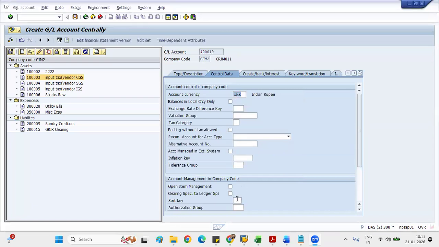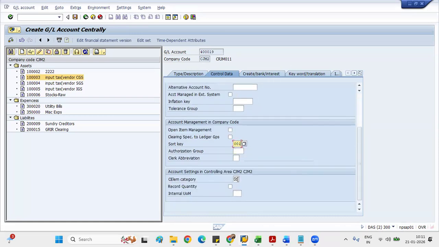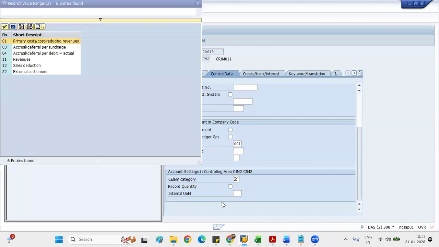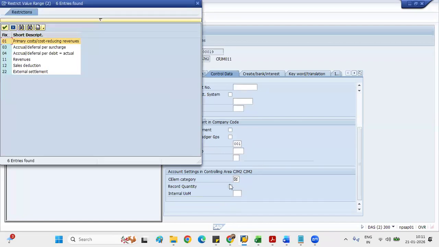sort key 001. CLM category as well. Cost relevant category. If your controlling area or cost center is there, then only this field will be visible. This is revenue, so I'm going to select revenue, else I'm going to select this primary cost.